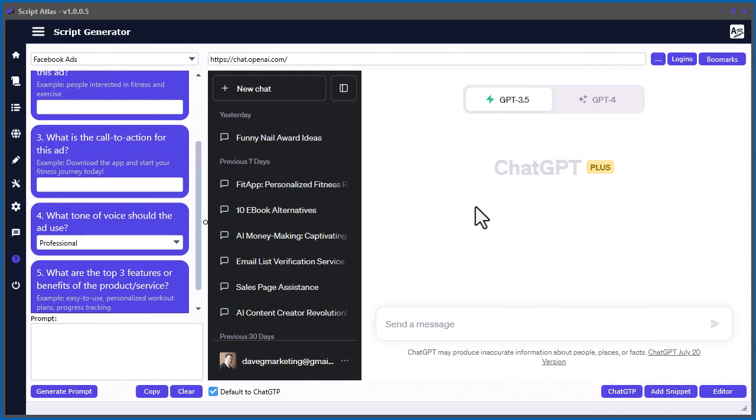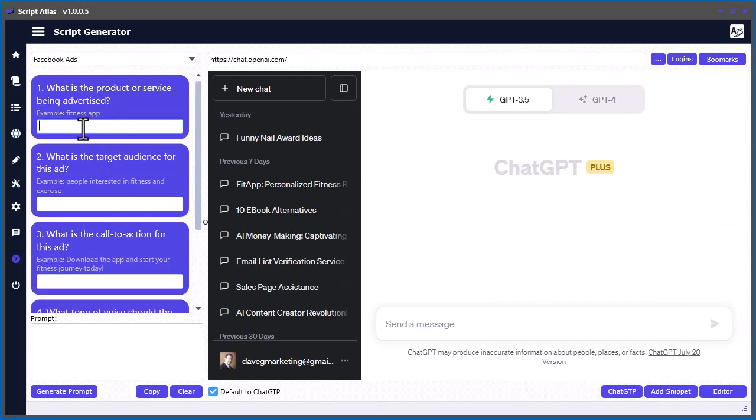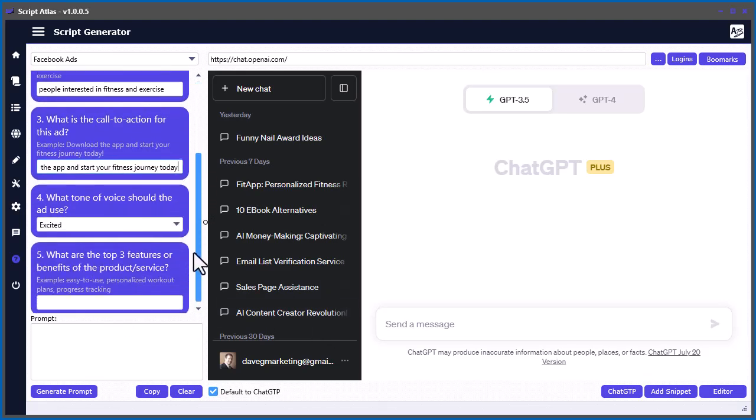So I'm just going to go ahead and answer these questions here. For simplicity, I'm just going to use the actual example. So let's put fitness app here. What is the target audience? People interested in fitness and exercise. Do a call to action.